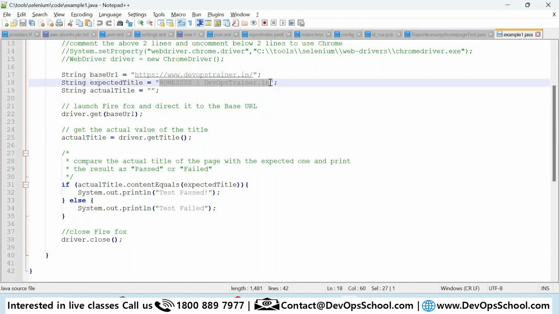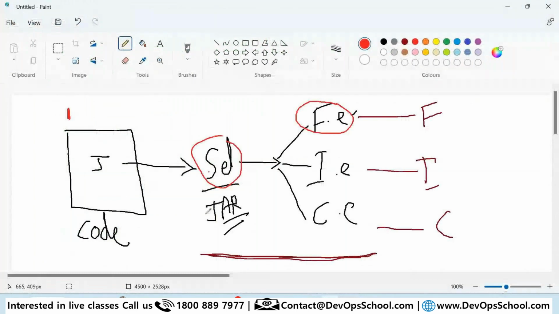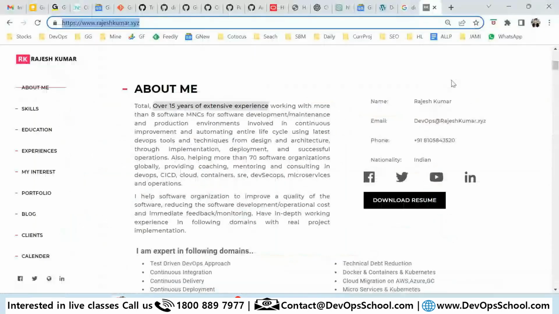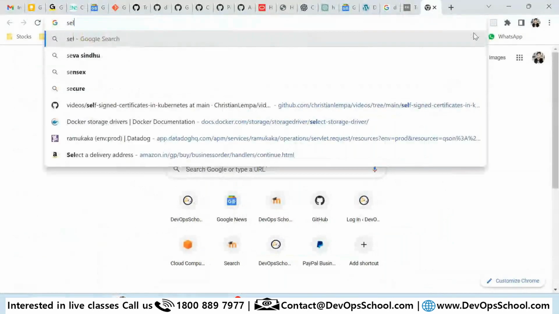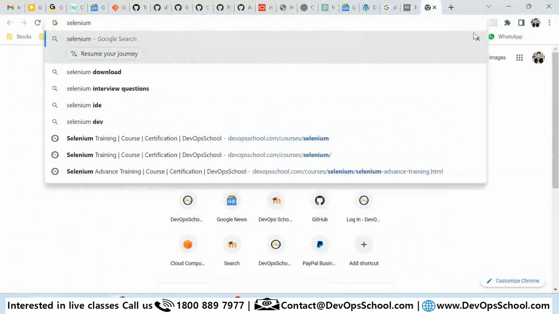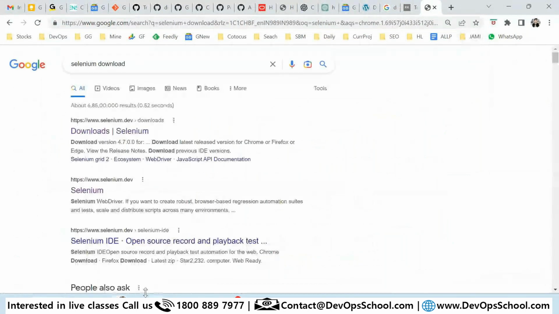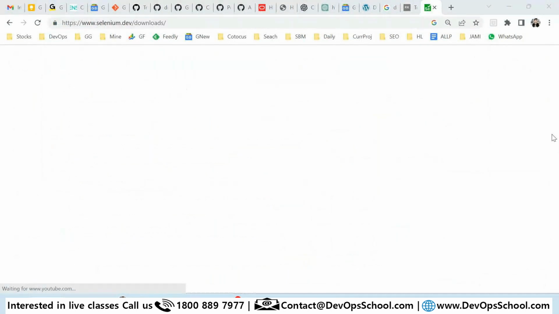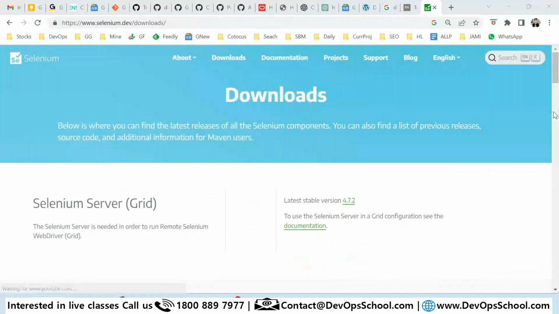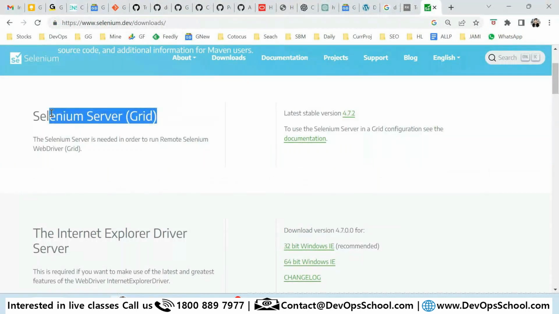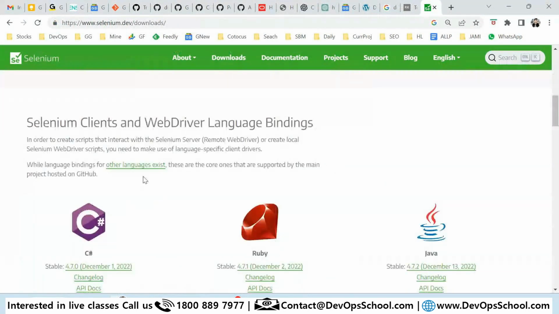Okay, so like that you will write the code, very simple, and then you have to download it. From where will you download it? Just go to Google, search Selenium download. Now there is a little bit of confusion here, but anyway the session is being recorded, right? Don't download the Grid right now. That's the next topic. And this is the one I'm talking about.